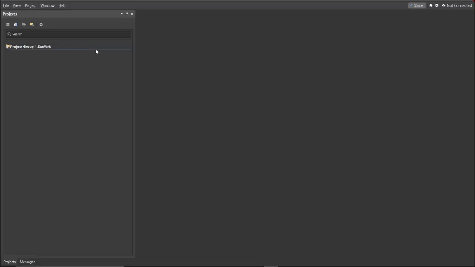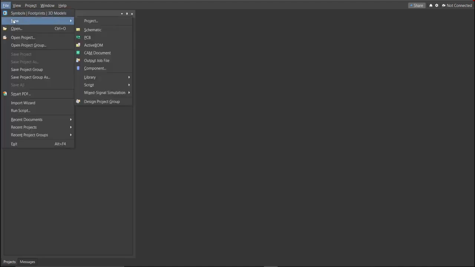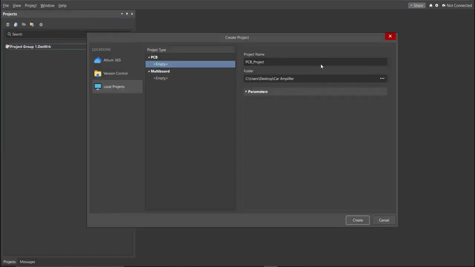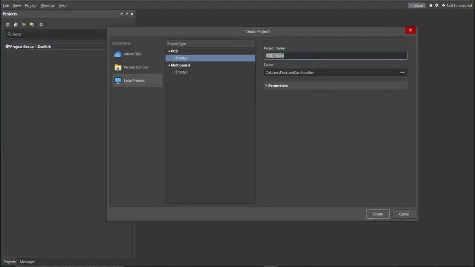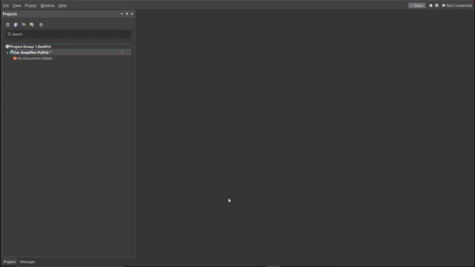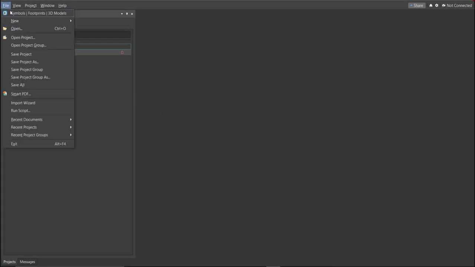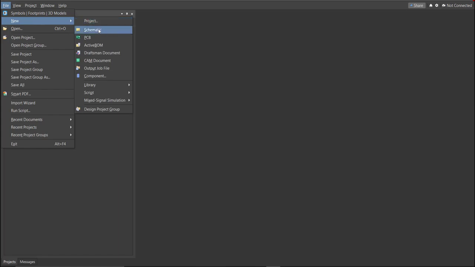First, you should have a PCB project file. In order to have a PCB project file, click on File, New, then Project. Then, you can set here the project name and the folder in which you want to save your project. For this case, let's put Car Amplifier as the project name. Then click Create. Next, you need to create a schematic doc. Click again on File, New, then Schematic.